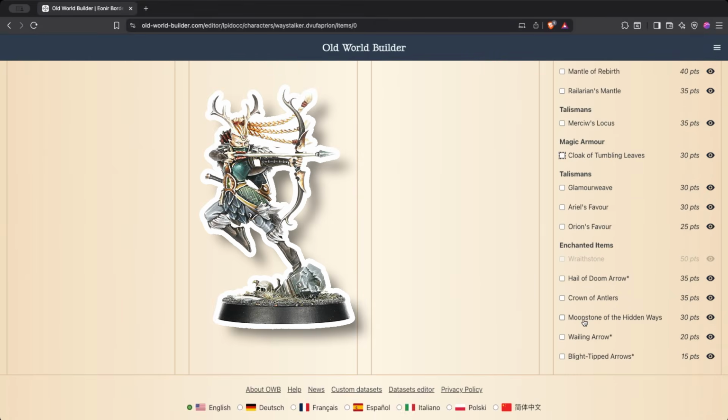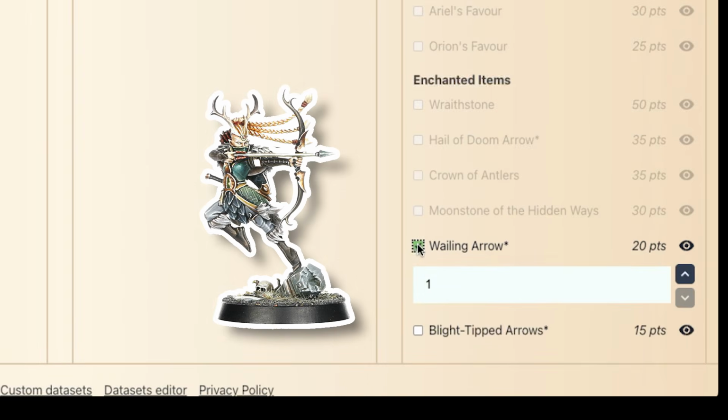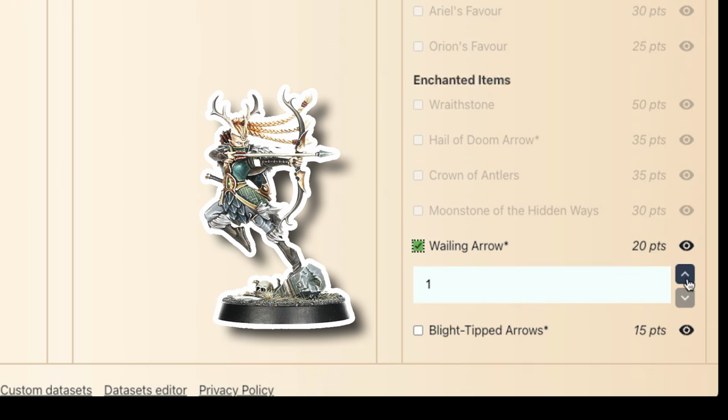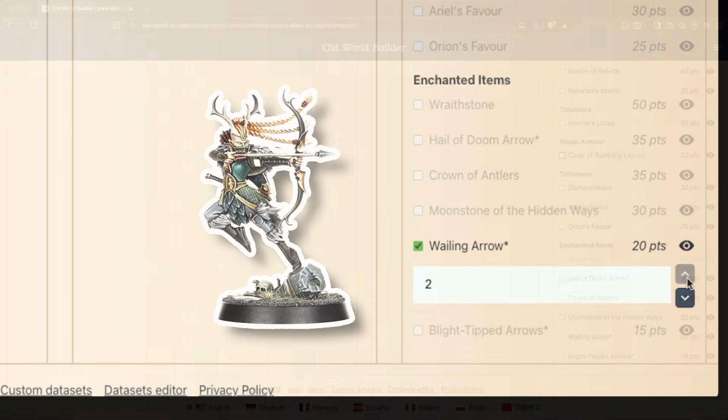Okay, my sneaky Waystalker here. I want her to be able to cause units to panic, so I've given her a wailing arrow. And as I can take multiples of these single use items, when selected, I get a drop down to add multiple options. As you can see as well, as I can only take 50 points of magic items with her, when I select 2, the rest of the options grey out, so I won't be able to take any more.